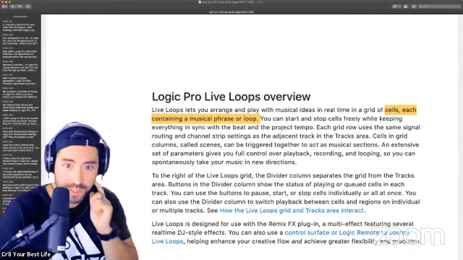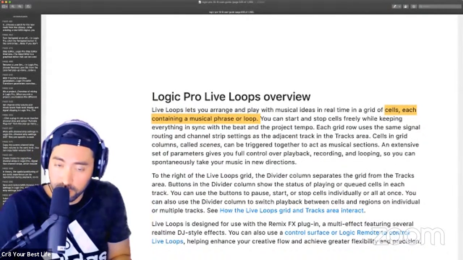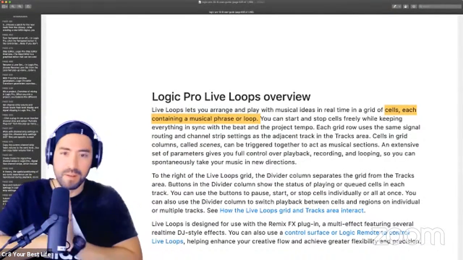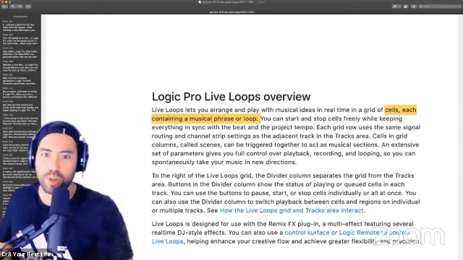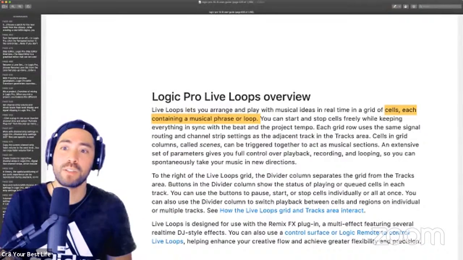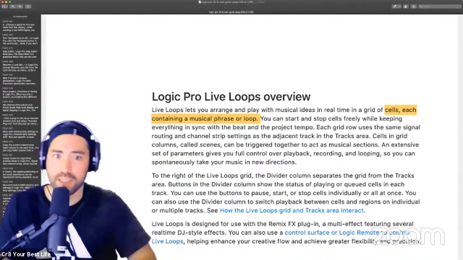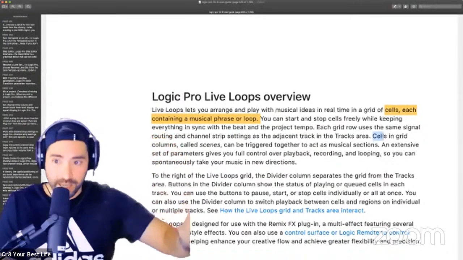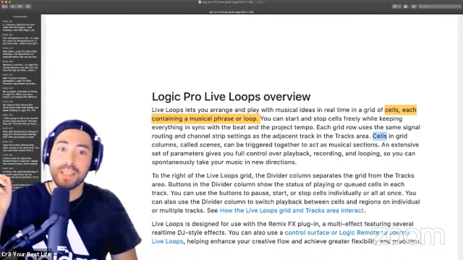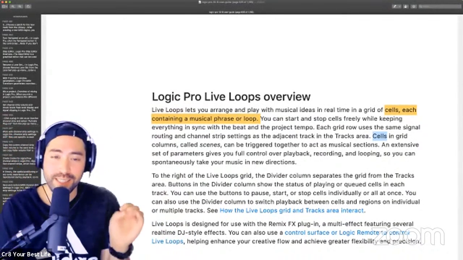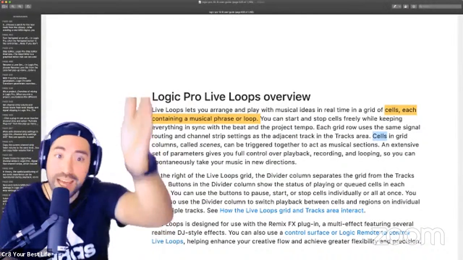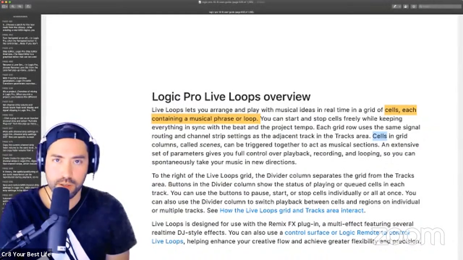Cells in grid columns, they're called scenes. So now we're talking about vertical. And you want to think of this like the verses, choruses, interludes, outro, the parts of your song. They can actually be triggered together to act as a musical section. So here's the second terminology. These cells, in other words, musical phrases or loops that exist inside of the live loop, they're all lined up in a column, and these are called scenes, okay?